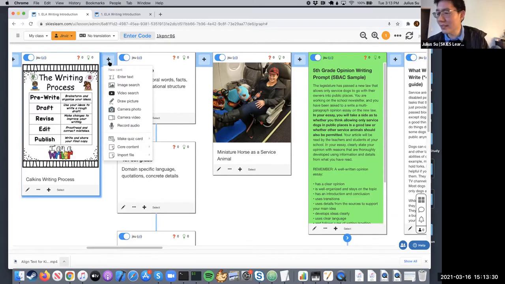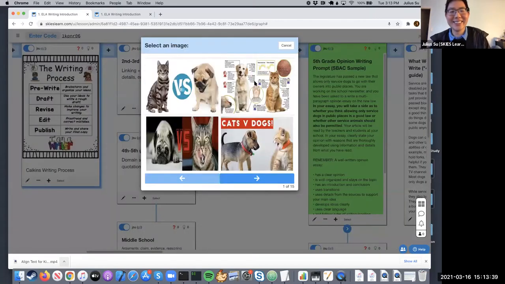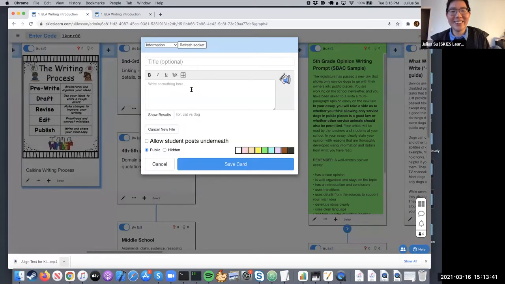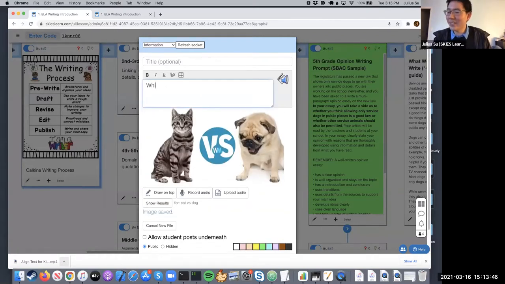So the first thing I need is a prompt. The prompt is just going to be cats versus dogs. Here we go. Oh, look at that. How cute. And the prompt will be, which animal makes a better pet? A cat or a dog?